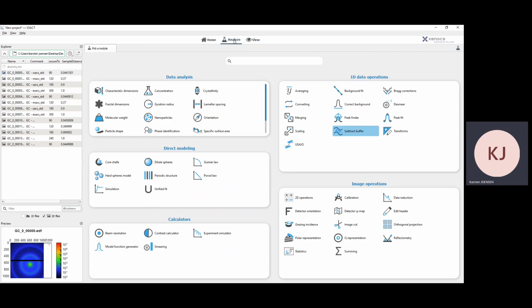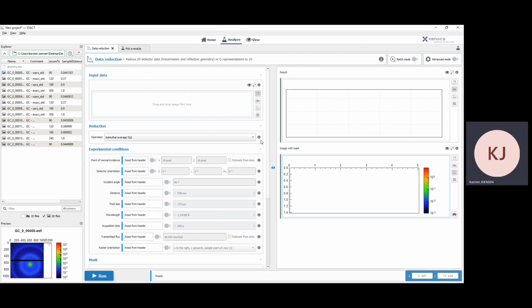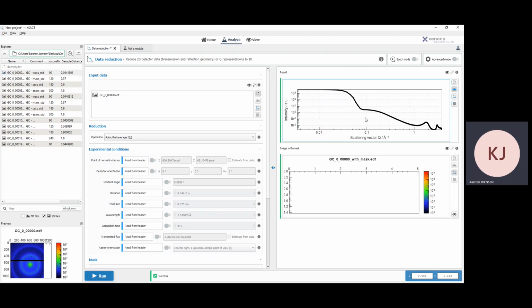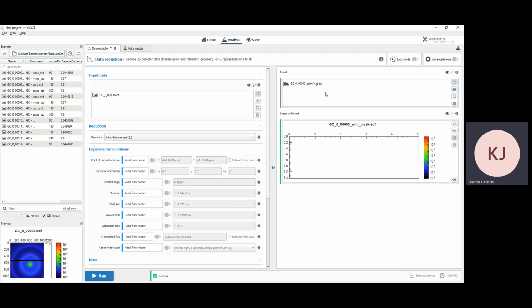And what we would want to do is take a look at the analyze portion of XSACT. We'd go into image operations, and there we would do data reduction, the little icon indicating that we're going to go to a one-dimensional image. So in this case, we've got input data, and we can just drag this into here and run it, and that will generate a one-dimensional curve, or a 1D curve, for us. That data is also available in a data format here, and we can drag that one around and do other actions with that within XSACT.